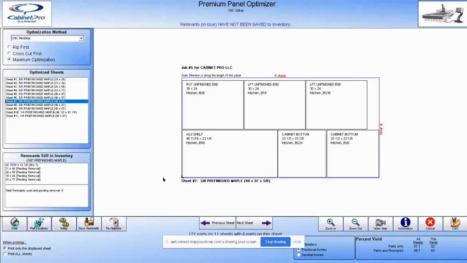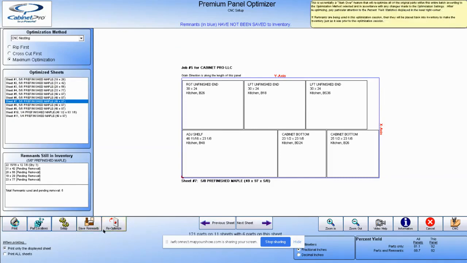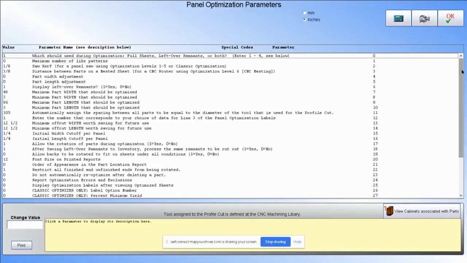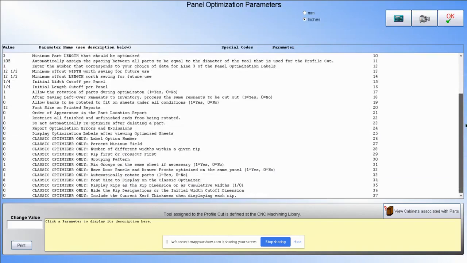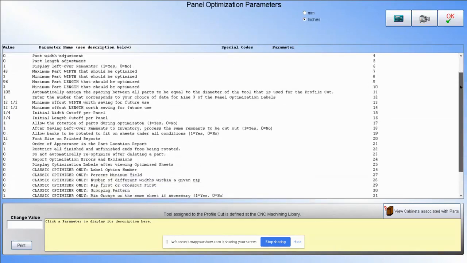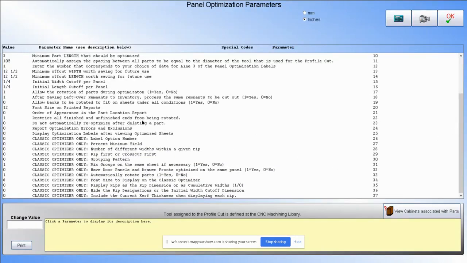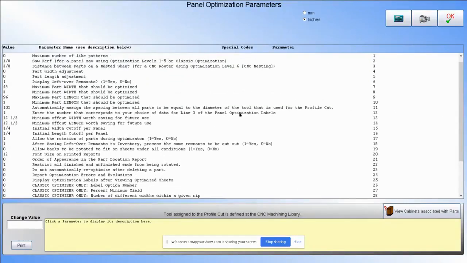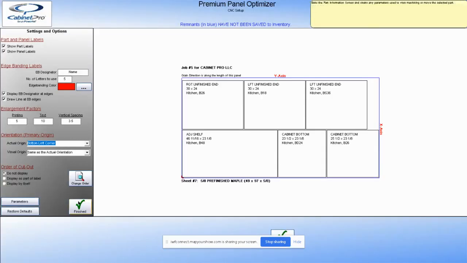Now you have quite a bit of a setup to go to. If we were to look at this optimization, we can go to setup and parameters, and we're not going to go through all these parameters, but just know that we have about 40 parameters, I think, 37, I guess. And all these parameters allow you to customize how your sheets, plural, are going to be optimized. So there's an awful lot of control. Like I said, we're not going to go through this now because we only have a total of 15 minutes.